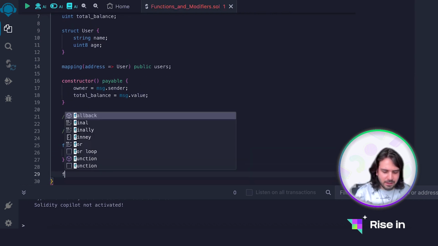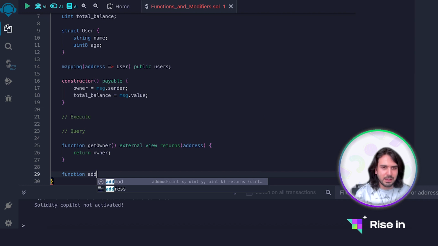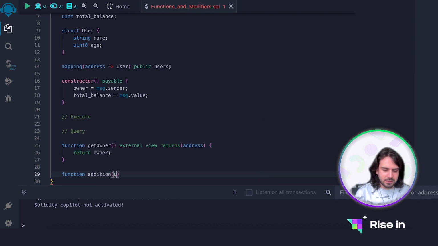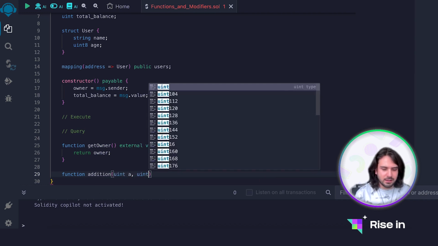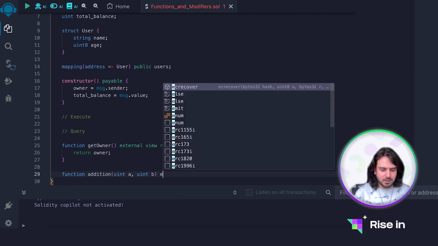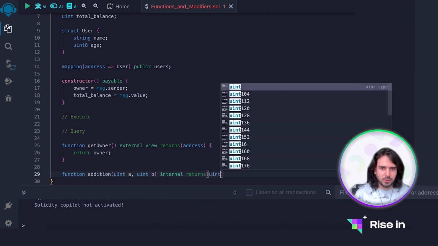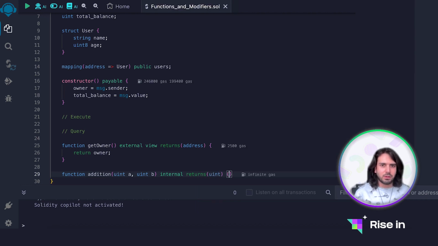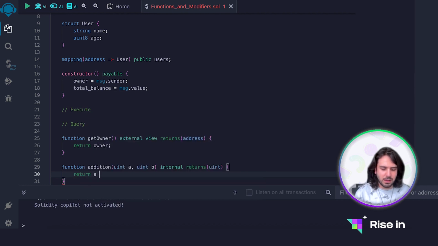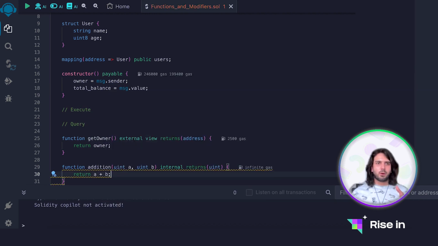But if I create another function, let's say addition, it takes uint a and uint b, let's say this is internal, and it returns uint. I'm going to say return a plus b. Here we have a warning, and the reason for that is it says you can actually modify this function so it would consume less gas.